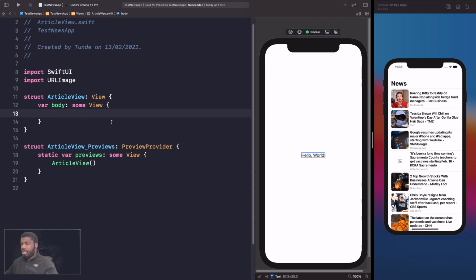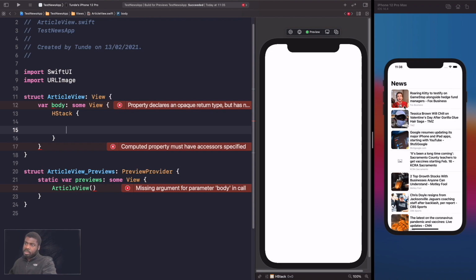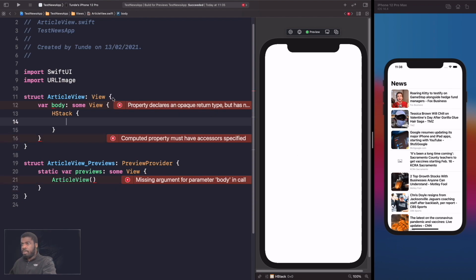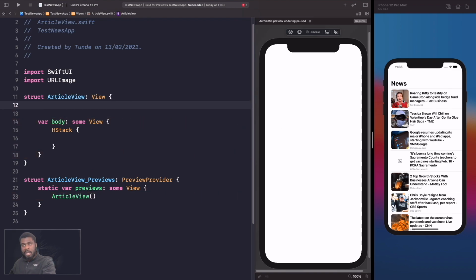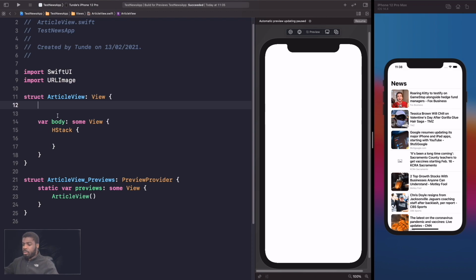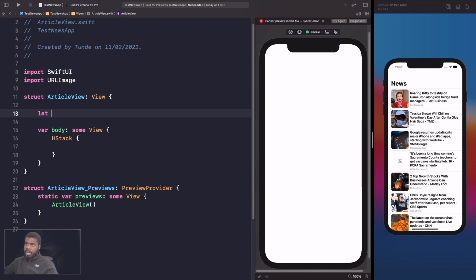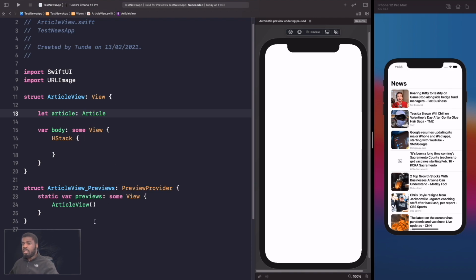Because this is a horizontal layout at the start, we're going to create an HStack. We're going to create an HStack, and within this HStack, we'll just leave this like this for now. What we need to do now is get this image from the article, and the way to do that is to create a property here at the top. So at the top here, let's create a new property called article, and it's going to be of type Article. Right, cool. Now this is going to complain to us because we need to inject an article into here.